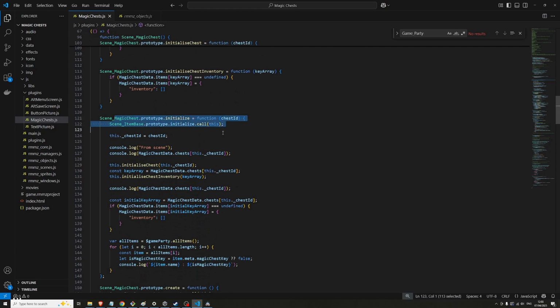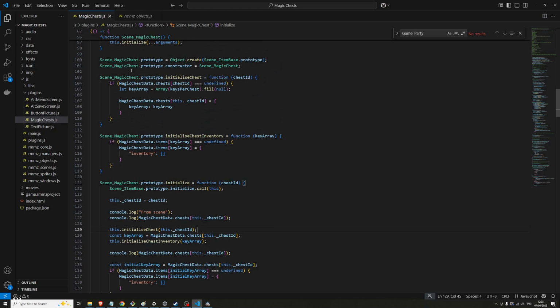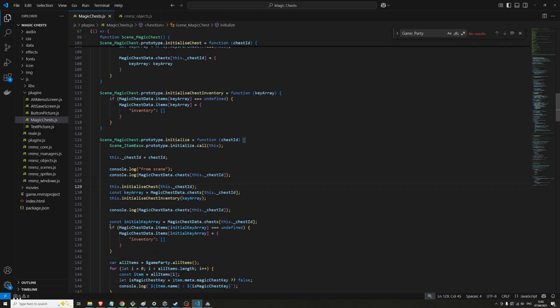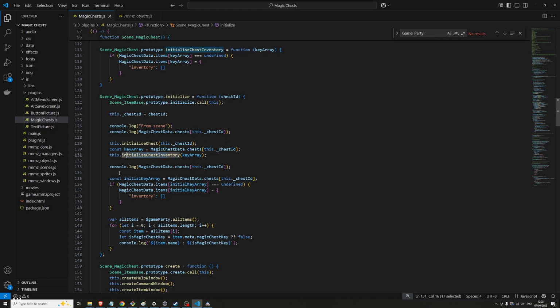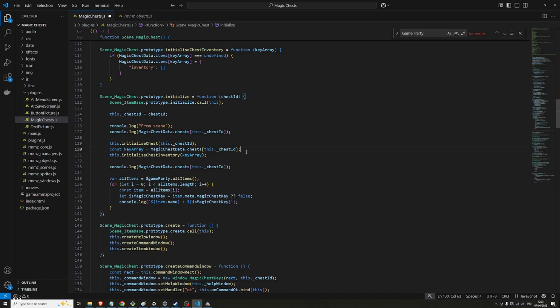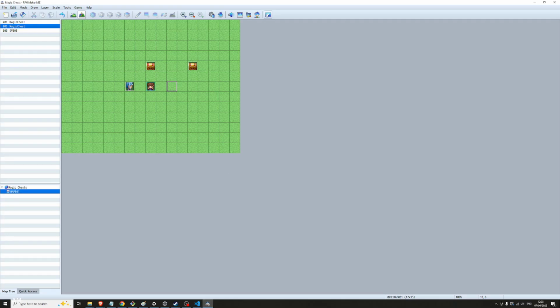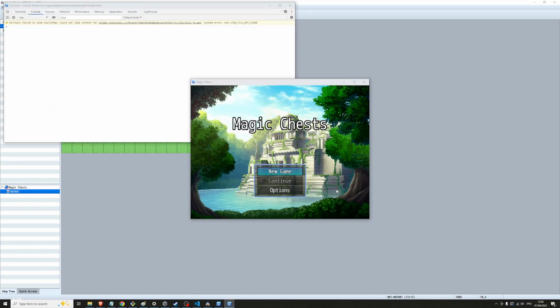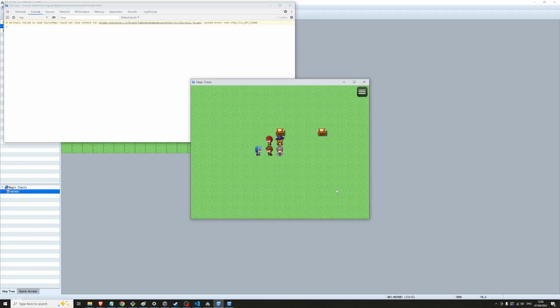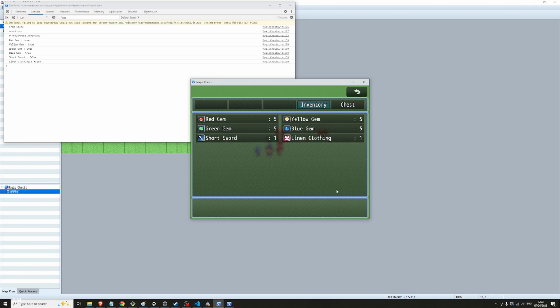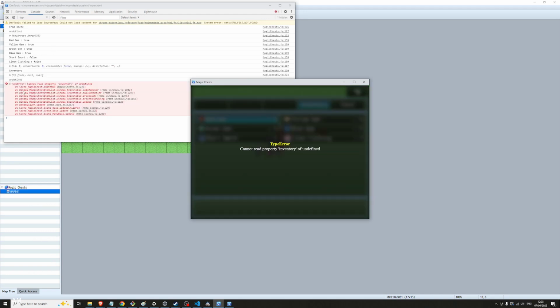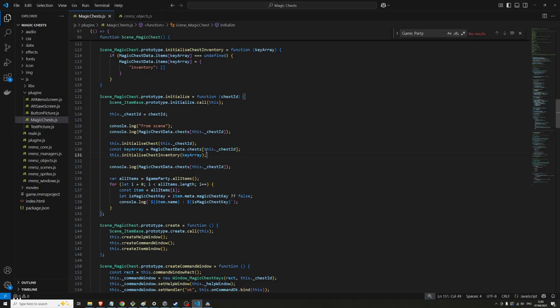And right at the start, when we initialize chest and initialize chest inventory. Oh, this doesn't need to be here. It is saying undefined though, so let's see.